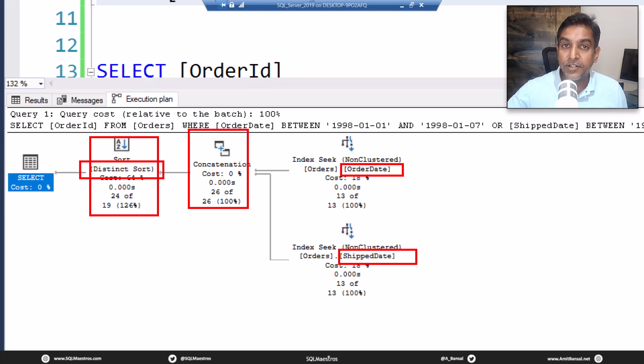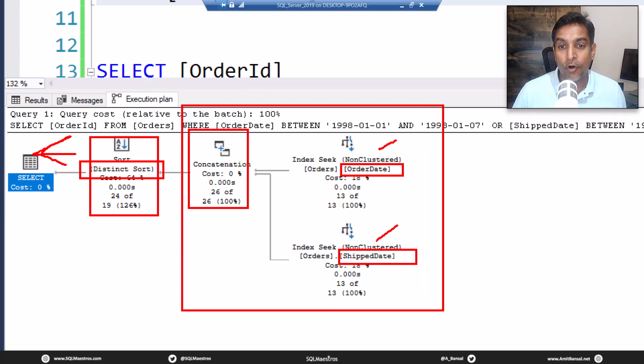Think about it. This distinct sort is very, very critical. Why? Because this is an OR operation. It might happen that the output from the first index seek and the second index seek may have duplicates. Yes, there may be duplicate rows getting returned, and the distinct sort is going to first sort the result set, which puts all the rows next to each other, and then remove the duplicates. And finally, the unique result set is returned back to the client. So this distinct sort is very, very critical. And what you see here in this area is the index union operation.